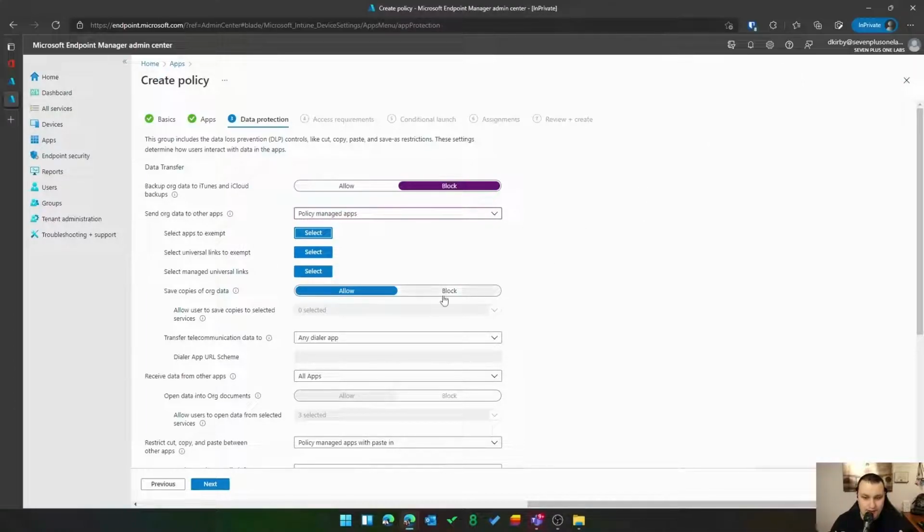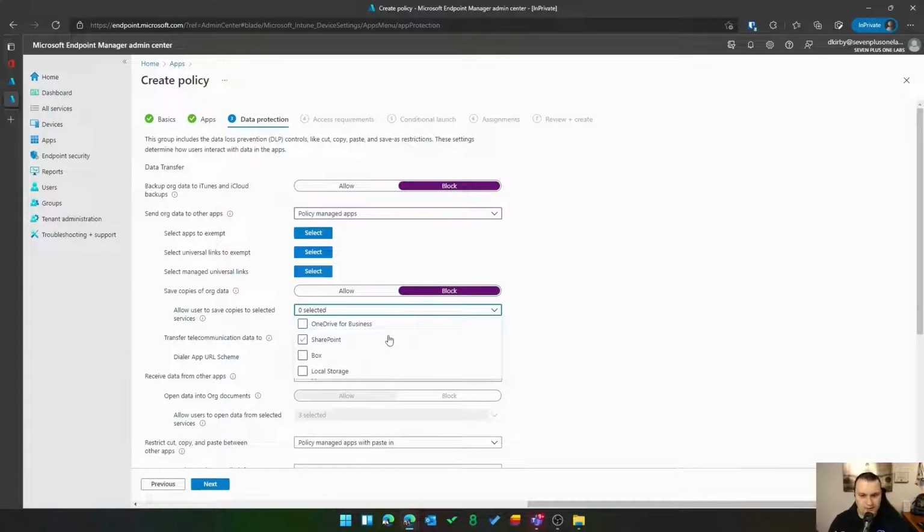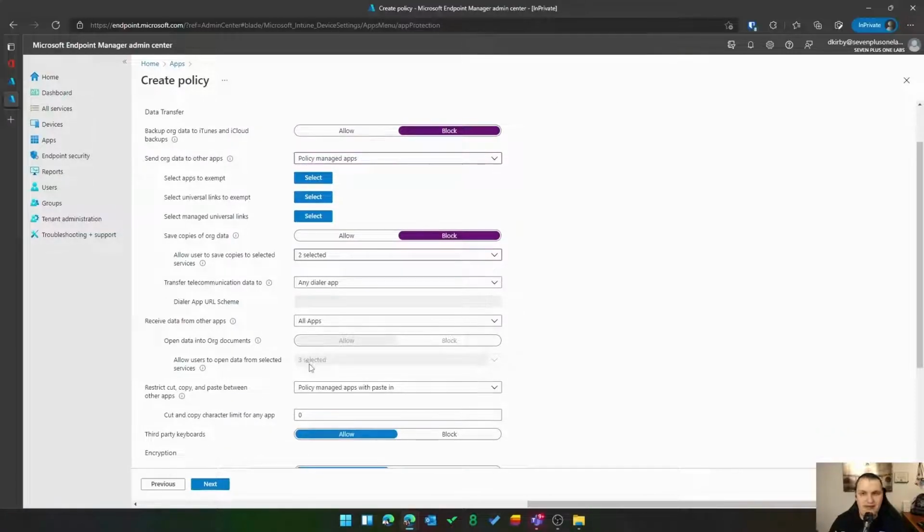So if we keep going down, we really don't want them to save copies of org data onto their device either. Now it's outside of my umbrella of protection, right? So we're going to come down here and allow users to save copies. We probably have them using OneDrive and SharePoint, right? If they're in the Microsoft 365 ecosystem, good chance they're there. Box is supported here. Again, if you're using another third party, you need to create a policy that includes third-party applications. And again, in the blog post, there are links to documentation on that.